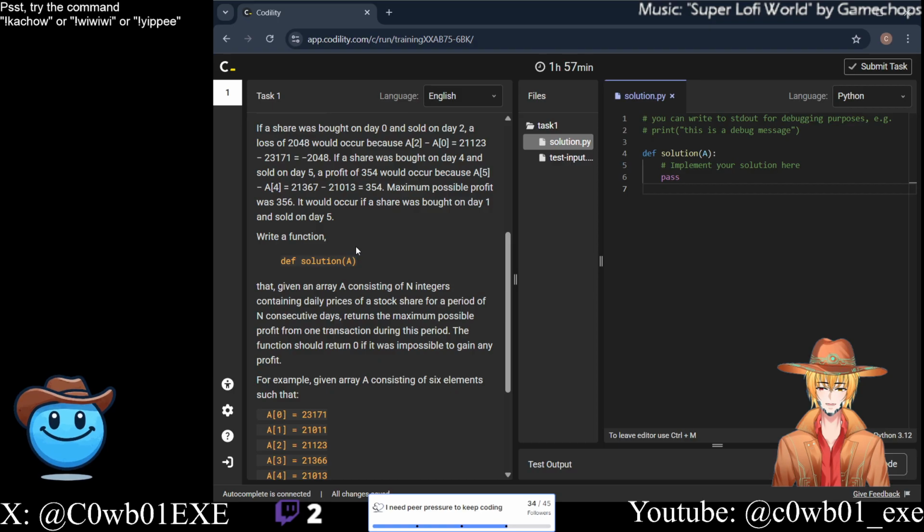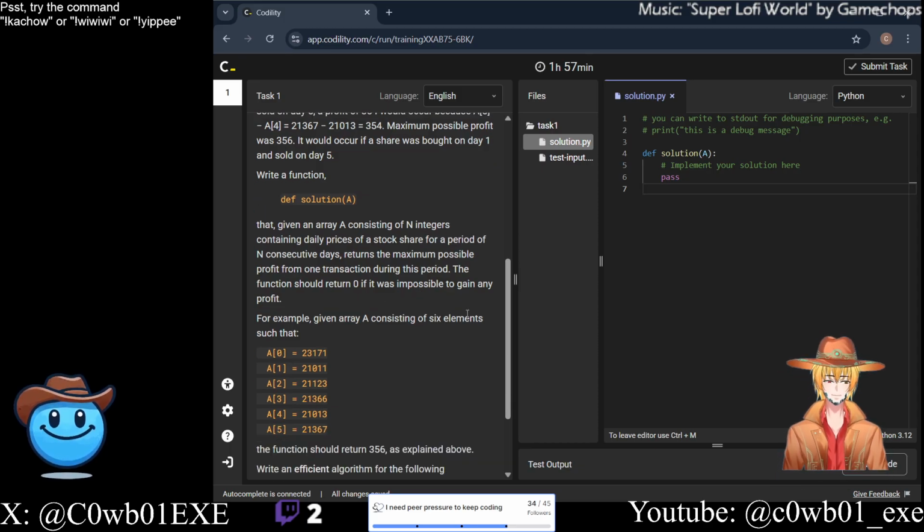So we need to write our function, our definition solution, that given an array A consisting of n integers containing daily prices of a stock share for a period of n consecutive days returns the maximum possible profit from one transaction during this period. The function should return 0 if it was impossible to gain any profit. So it sounds like we want to go through this whole array, figure out what is the difference between the consecutive days, and make sure that we're walking away with some money in our pocket.